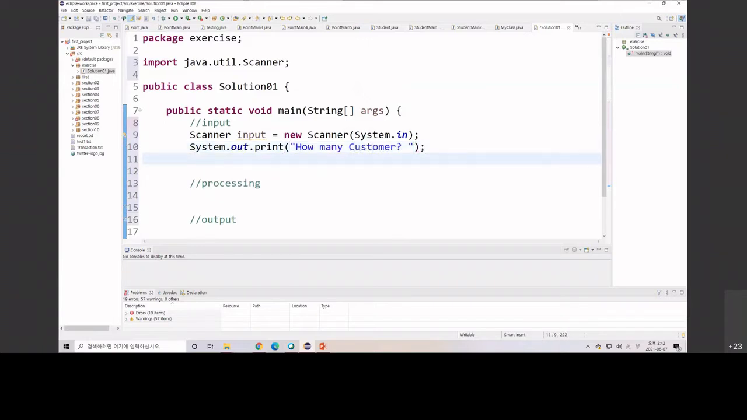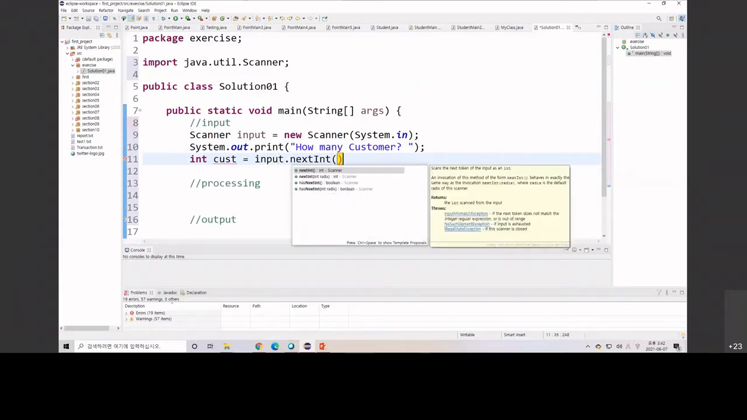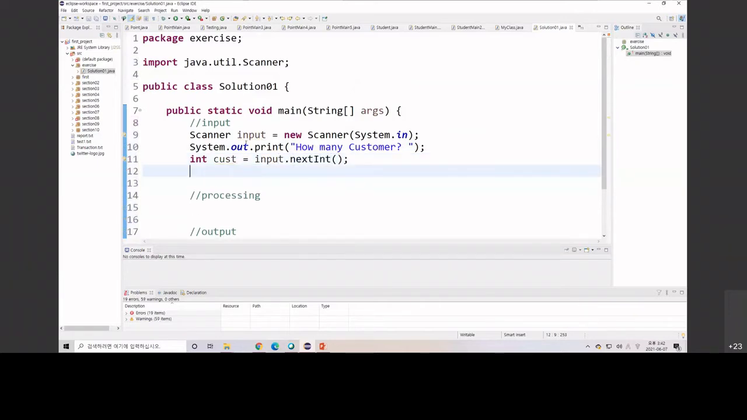Okay, then I will make a new integer. Let's say this is customer. I have the input next int, and after I know the customer is, for example, 3, then I will do something in the processing.